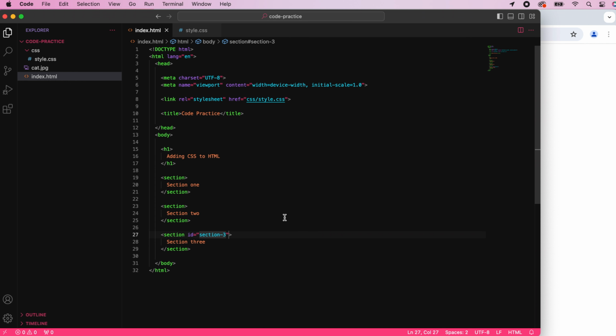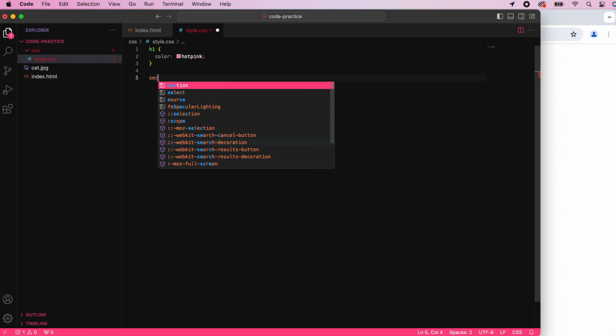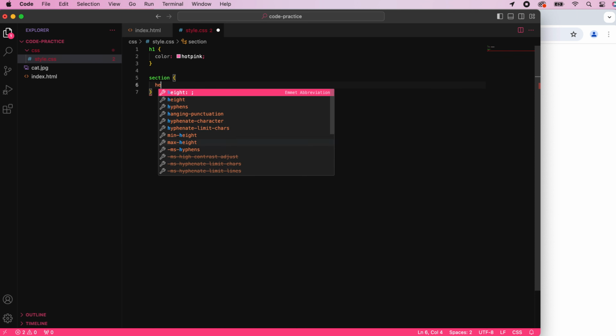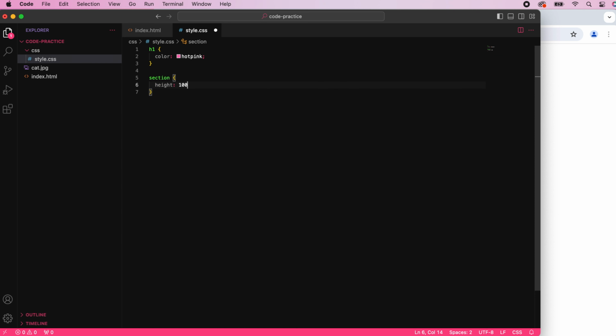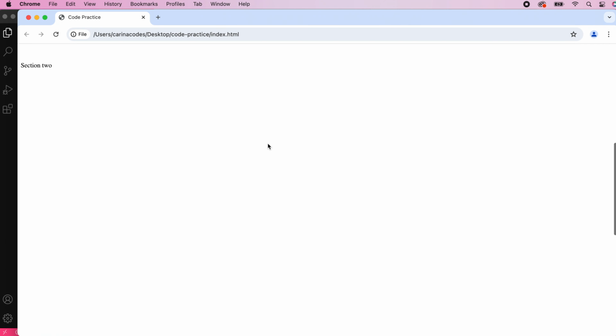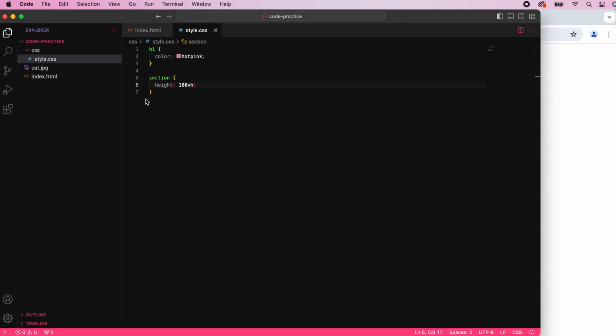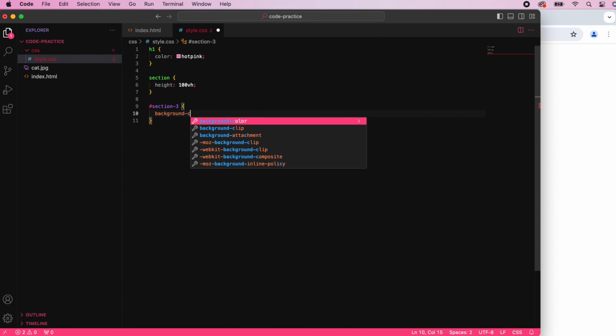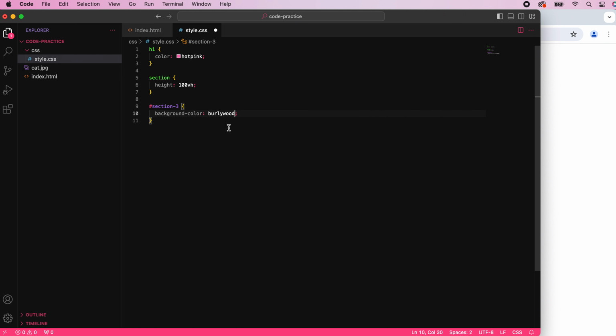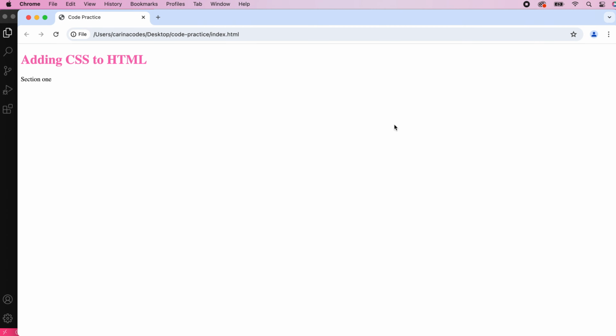Let's save that, and in our CSS file, let's style each section element with a height of 100vh, which stands for the section to take up 100% of the vertical height of the browser. Let's give the third section a background color of burlywood. Then go to the web browser to check the changes. This is how we add styling to an ID element.